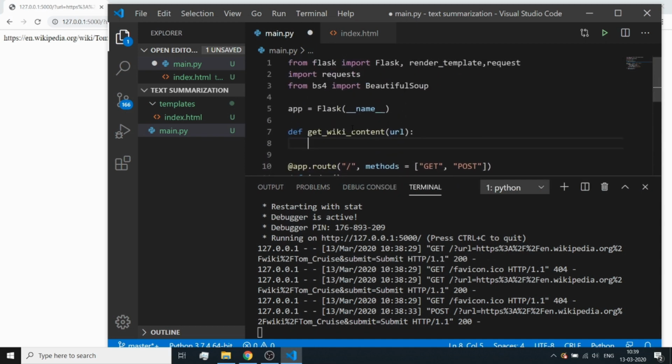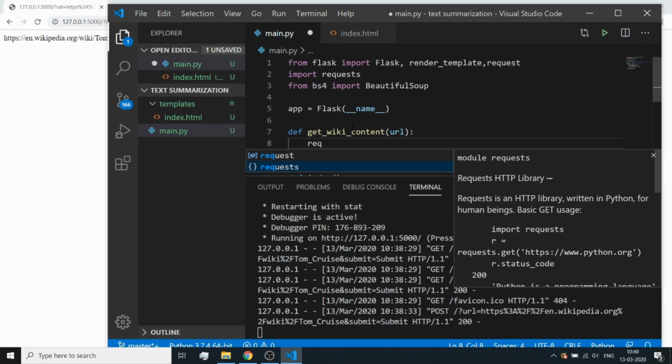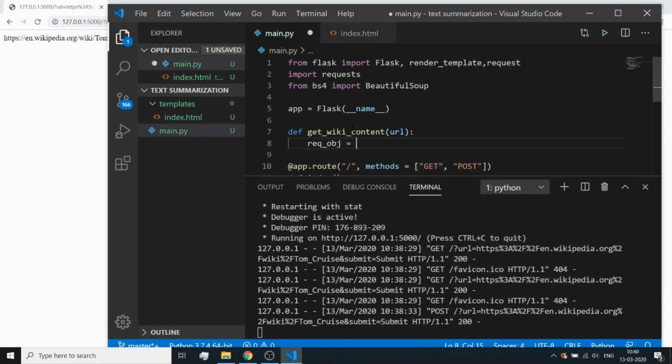So I'm going to first make a request object. The request object is equal to requests.get. I will pass whatever URL we are passing, and then take the text of that URL. The text will hold all the HTML content of whatever URL we are requesting.